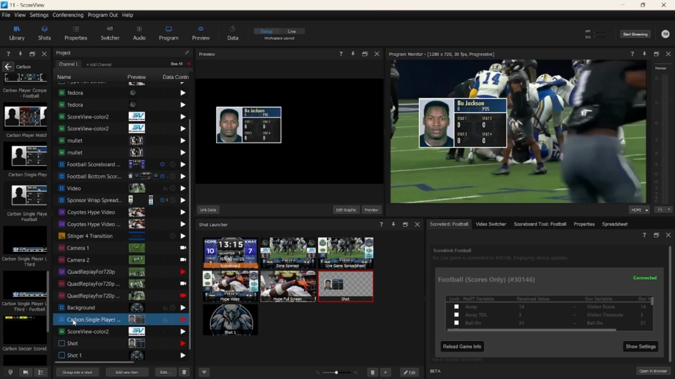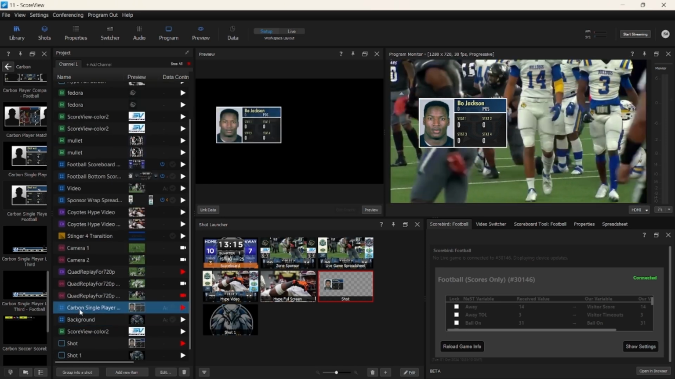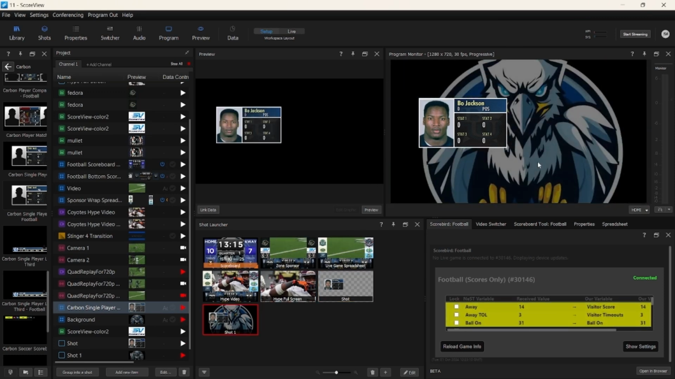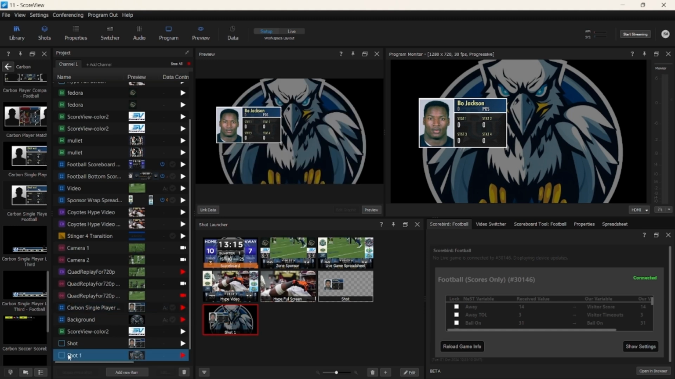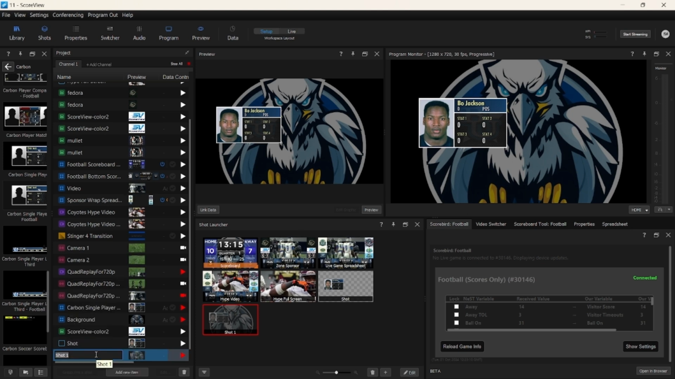In the project list, the bottom item is always positioned behind the upper items. For example, to place Bo Jackson in front of a background image, simply swap the positions of the items in the list. When played out, both items will appear simultaneously, with Bo in front of the background. To stay organized, rename your shots directly in the interface. For instance, label the shot as Bo and background to make it easily identifiable.